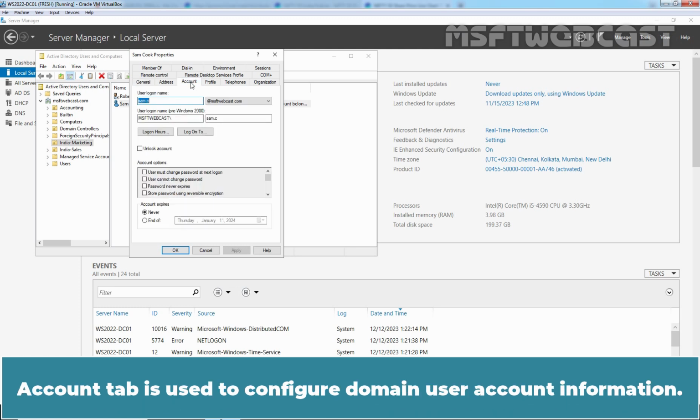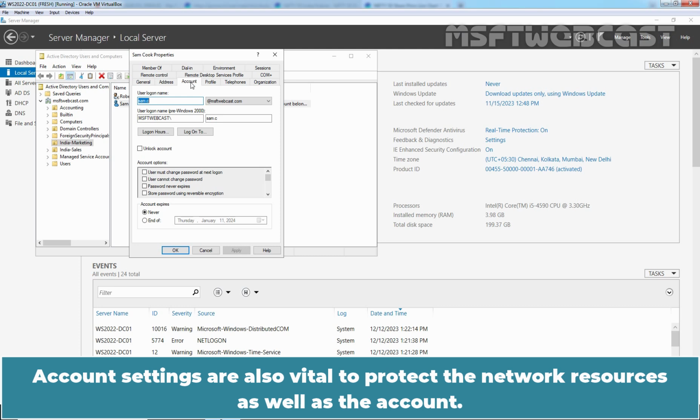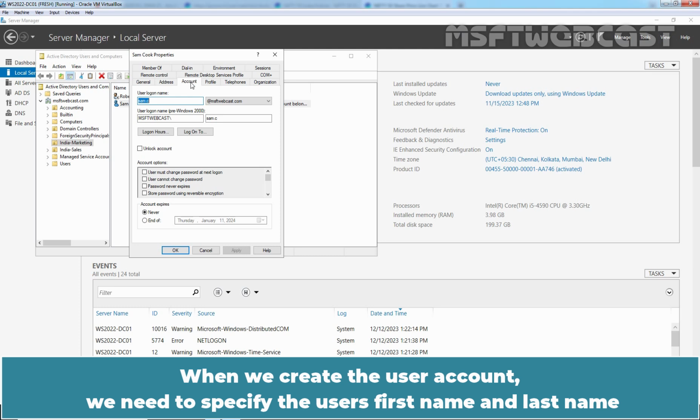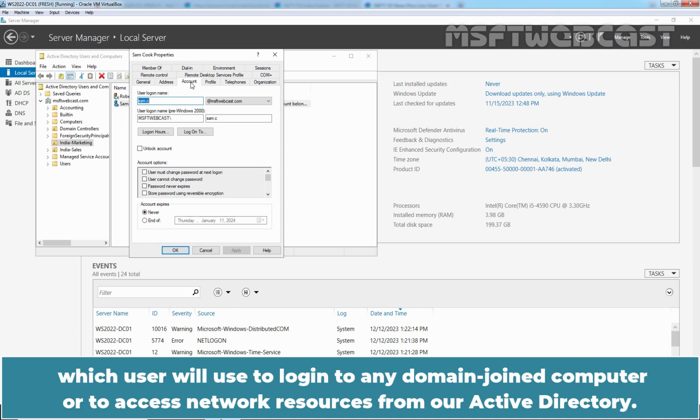The Account tab is used to configure domain user account information. The Account tab's name fields are critical because they contain the user credentials. Account settings are also vital to protect the network resources as well as the account. When we create the user account, we need to specify the user's first name and last name. But with that information, we also have to specify the user's logon name, which the user will use to log into any domain joined computer or to access network resources from our Active Directory.